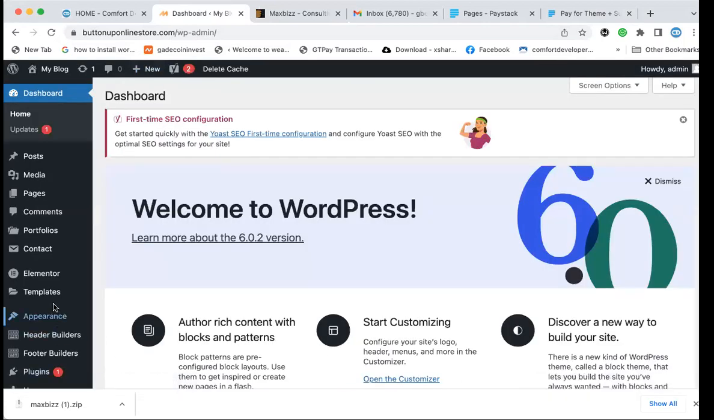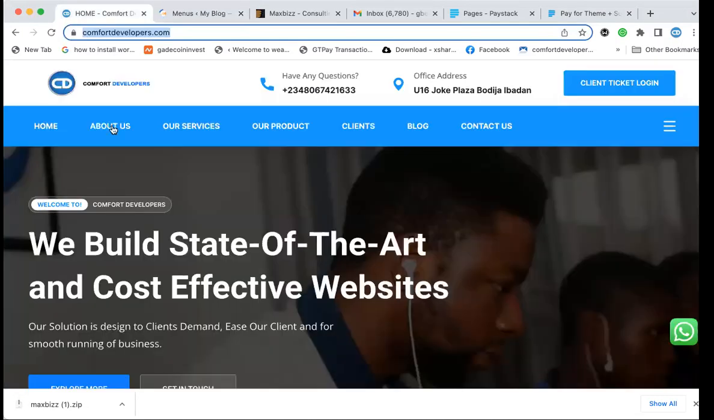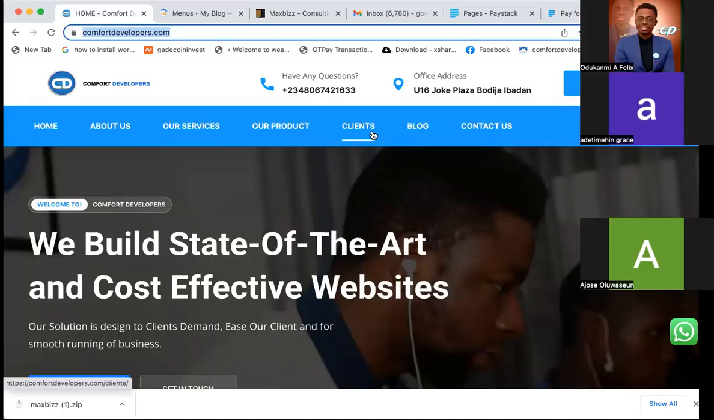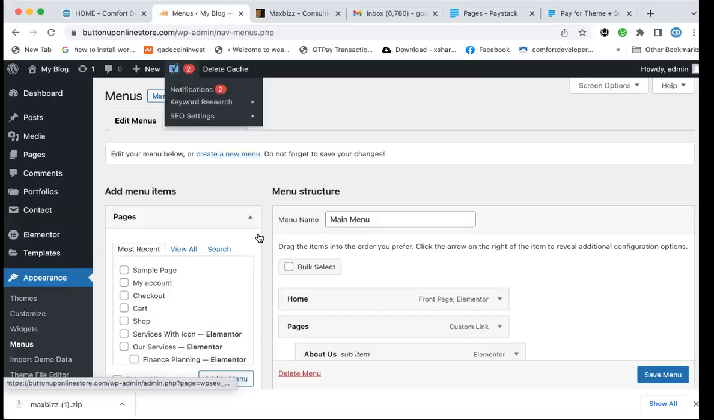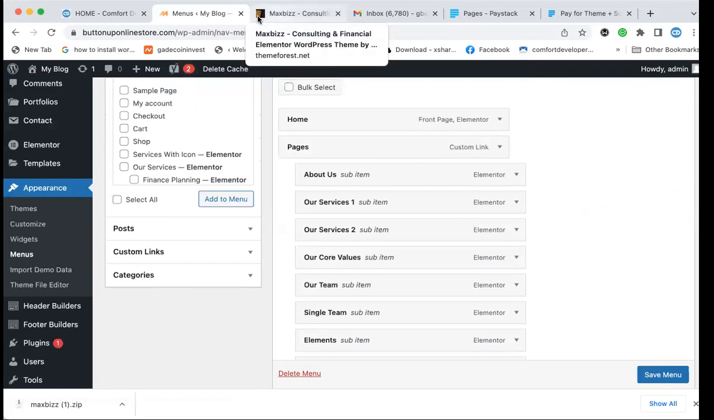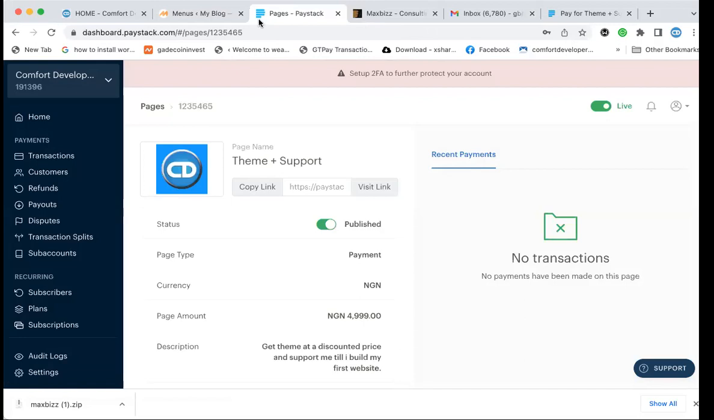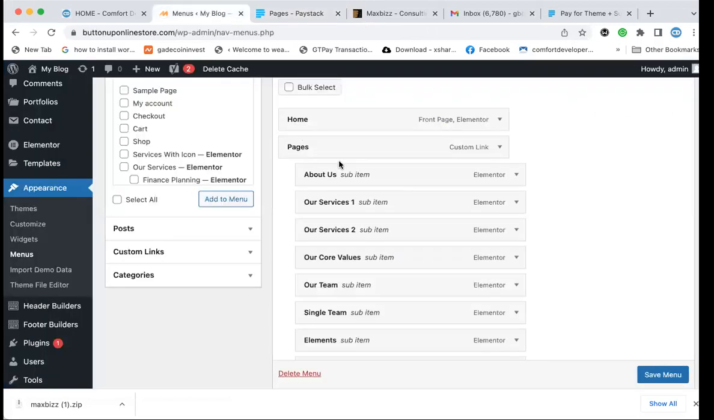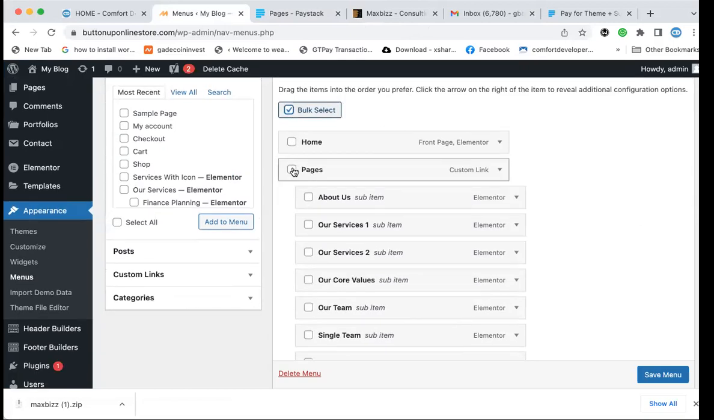Then you go to appearance, then you go to menu. We want to create a menu item that is similar to this. So now we have all the menus we have here, we have home. Click on box select right now and delete all this page.